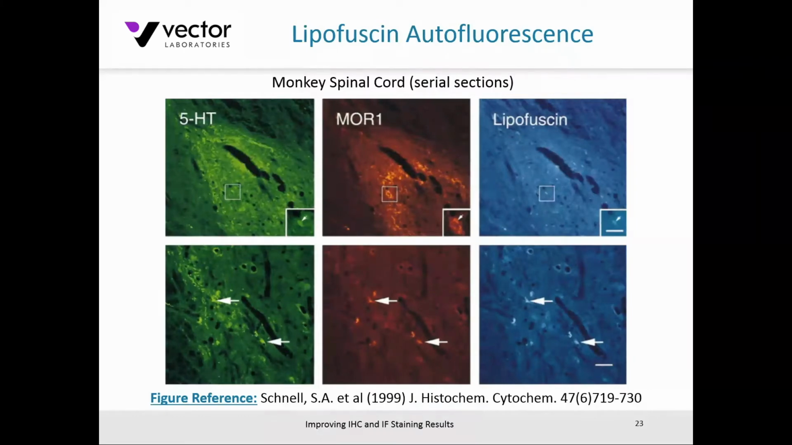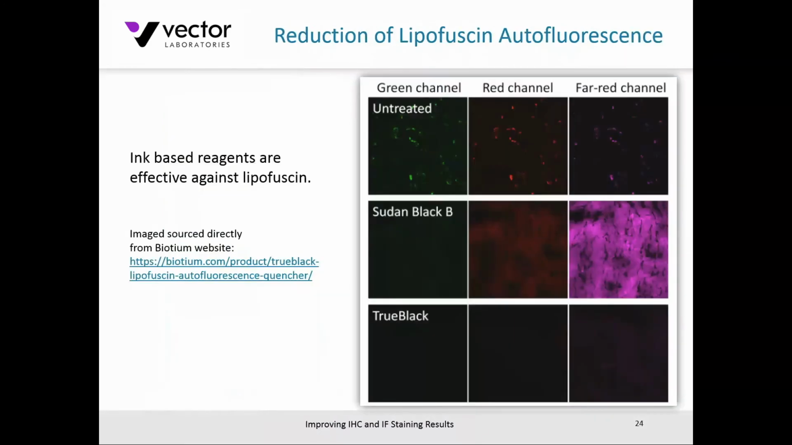Now, I pulled this particular image from the reference I've indicated below here. These investigators did report a double false positive due to the presence of lipofuscin, as indicated by these arrows here. Look at this 5-HT or MOR1, but unfortunately, it seems lipofuscin was contributing to the interpretation of their results. So what do you do with lipofuscin?